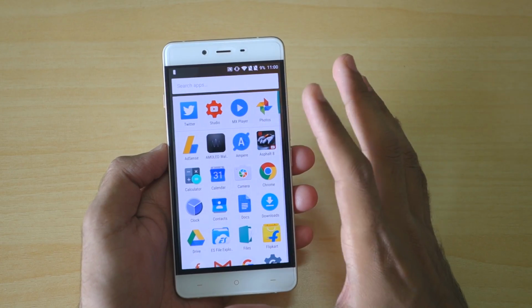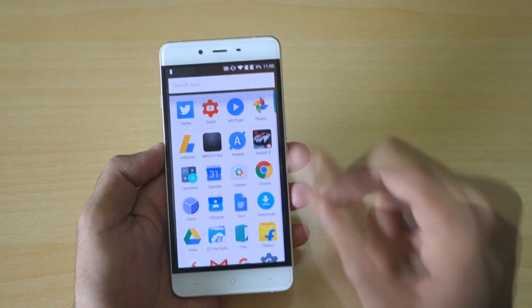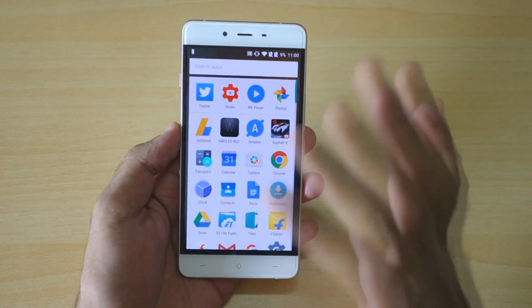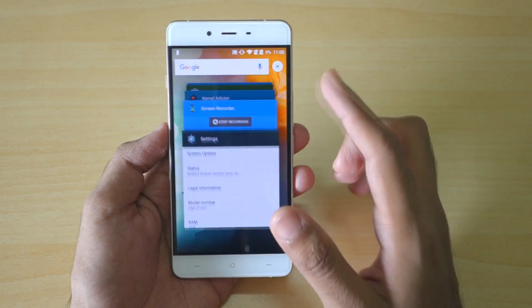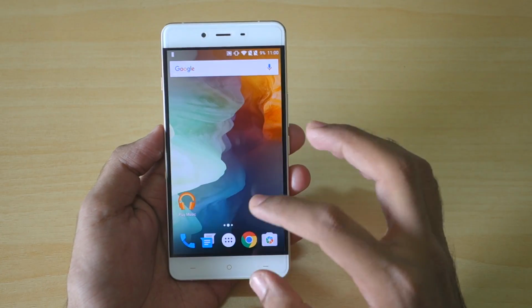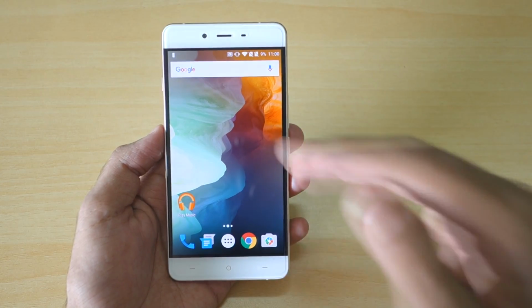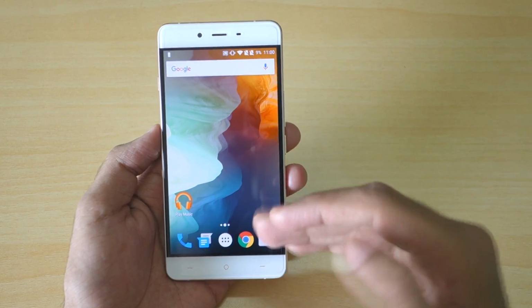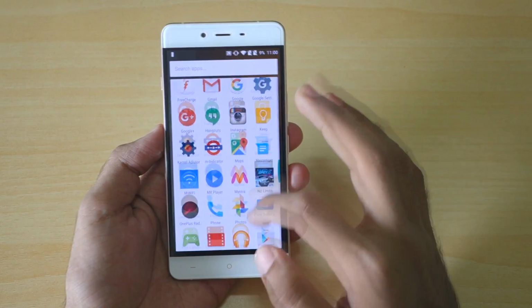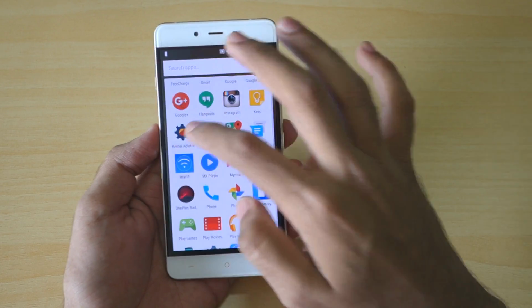Before that, I'll tell you some of the important things and some tricks that you can use with this kernel. First of all, the performance is very good. Even if you keep any number of apps running in the background, the phone does not slow down whatsoever. Stock Oxygen OS kernel is very bad compared to the Blue Spark kernel, which I'm going to show you in this video. And many settings can be customized. Let's go into the Kernel Auditor application.